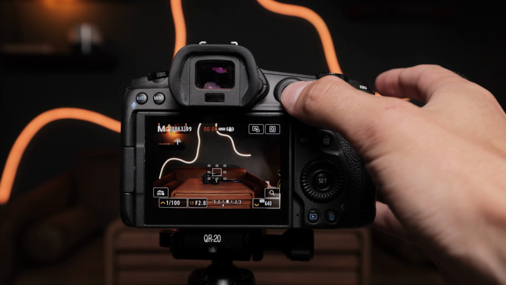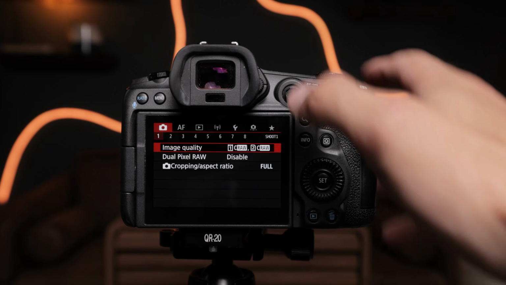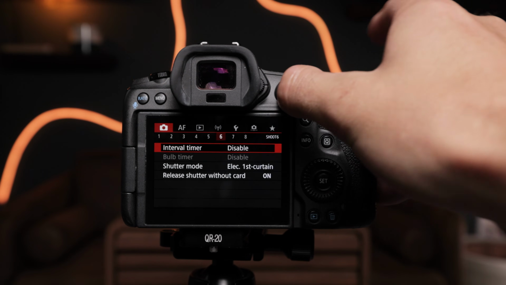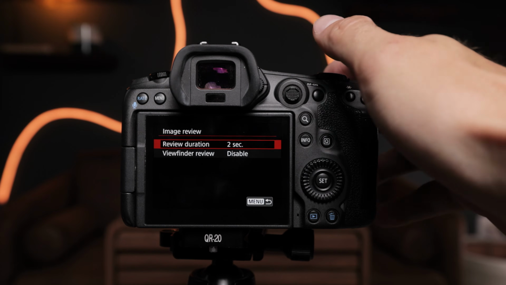You can also press it in to center your focus so that it goes back to the center of your screen. You can also use this in the menu to go left, right, up, down in your menu settings, and then you can press on things to go over settings.